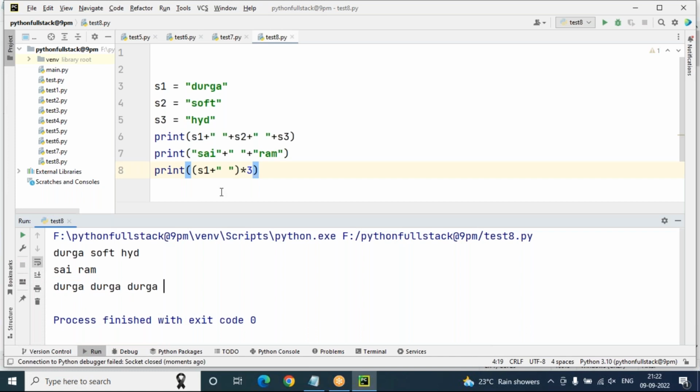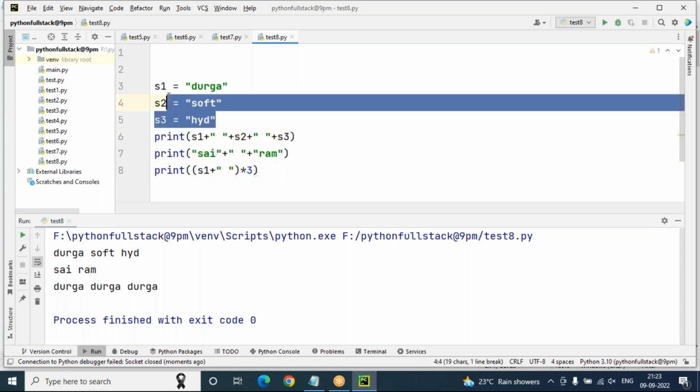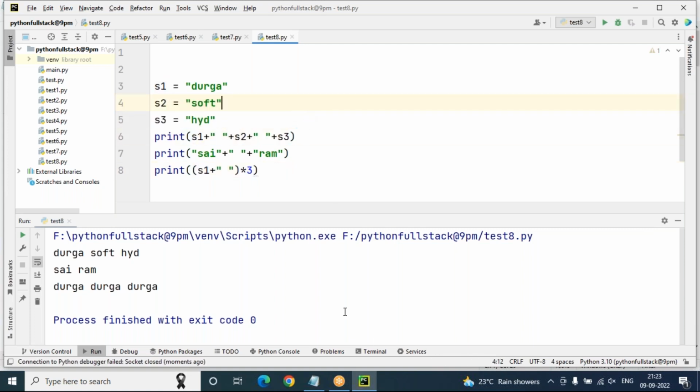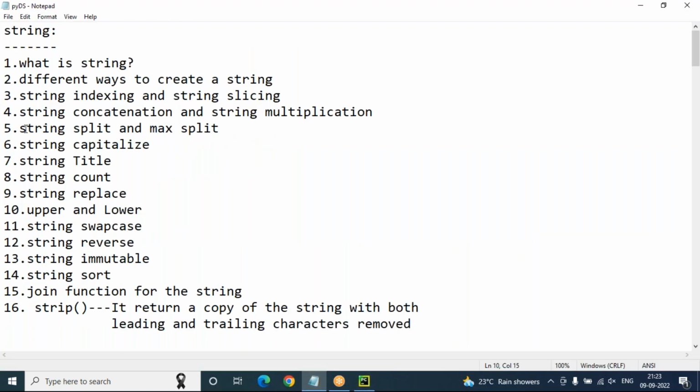This is the case. So space is clearly mentioned here. So this is string multiplication using asterisk. String concatenation means adding two or more strings into a single string. This is the plus symbol you can use. And coming to string split and maxsplit: split is a built-in function in string and maxsplit is the optional parameter in string.